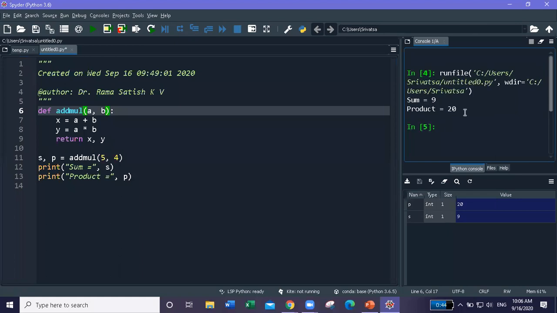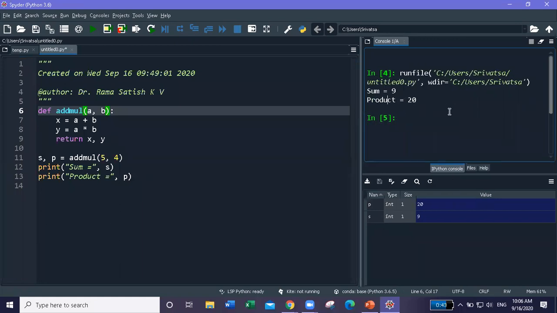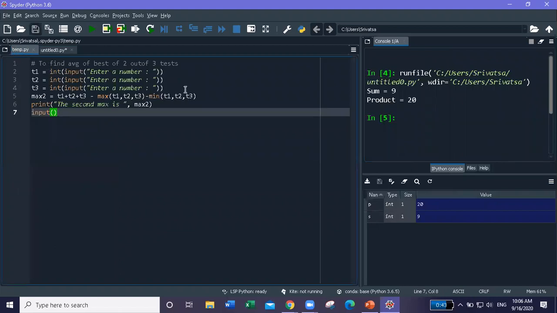Sum is equal to 9 and product is equal to 5. So this is the console output that you are getting. This was the program for returning 2 values, and there was one more program, to find the second largest number.